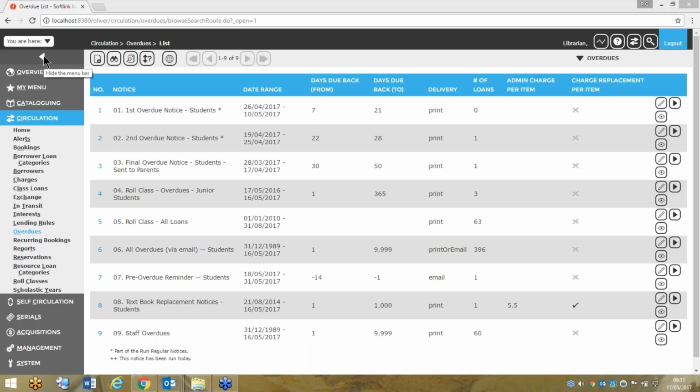Elucidating, that's a nice big word, overdues. Now, I think with the pressure on budgets that we're seeing, particularly in school libraries in the UK at the moment, chasing your overdue library material is just really vital, and to do it on a regular basis. So we're going to use overdues to do this.